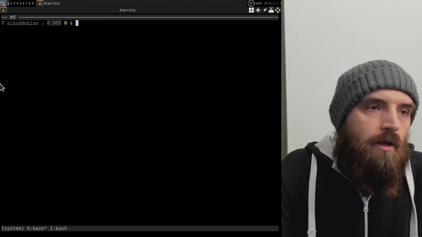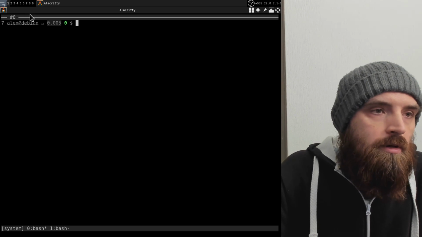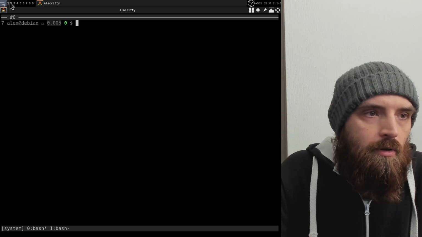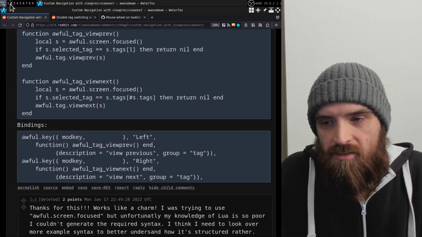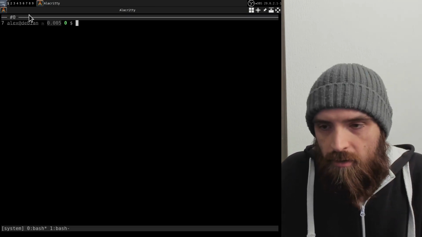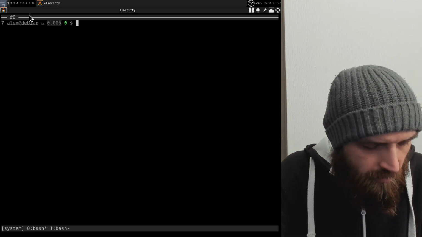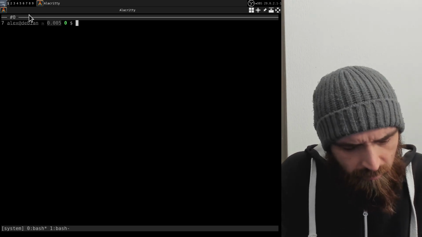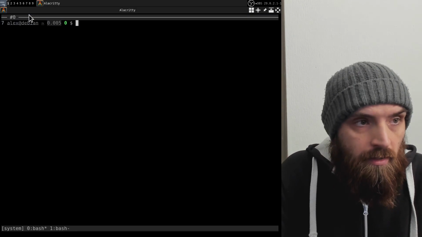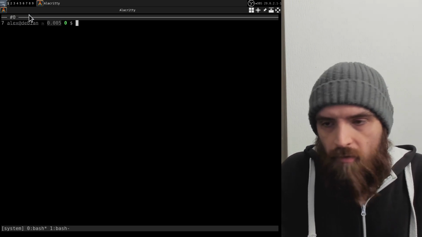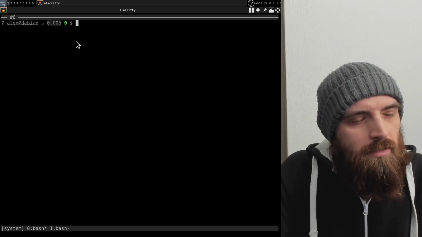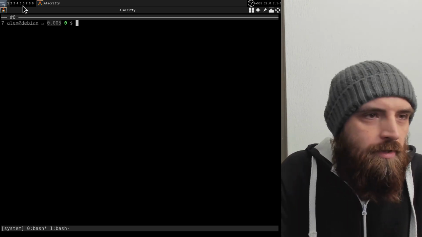Basically, if we take a look over here in the top left corner, we have all of our tags or workspaces. They're called tags in Awesome Window Manager. So you can switch between them by clicking on them or by using keyboard shortcuts, the default ones, or the ones that I'm using are the meta key or the super key plus left and right. I think it's the default as well. But there's a couple of problems with this setup.